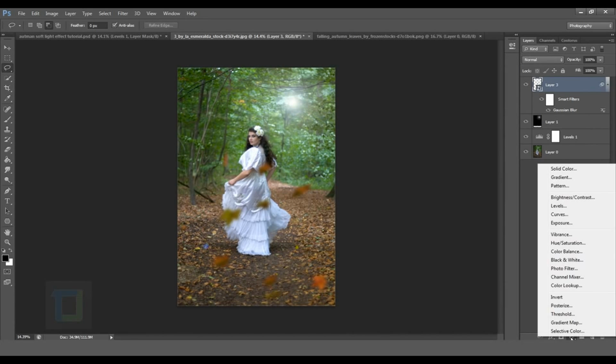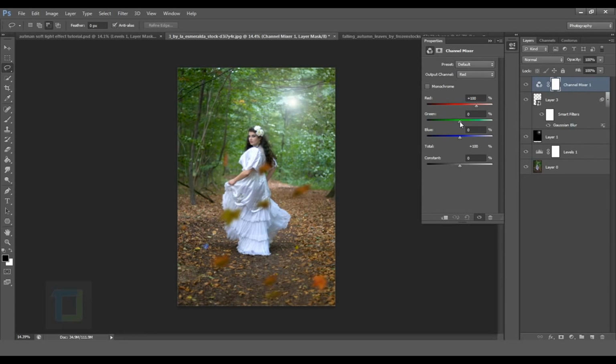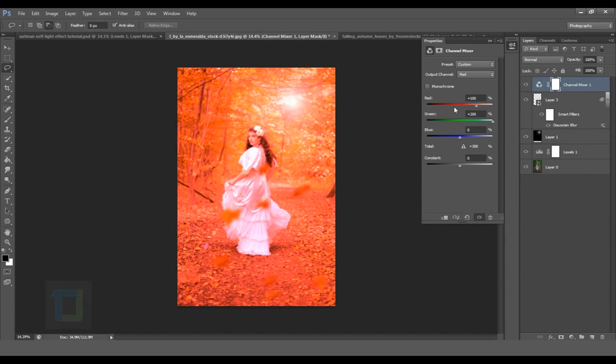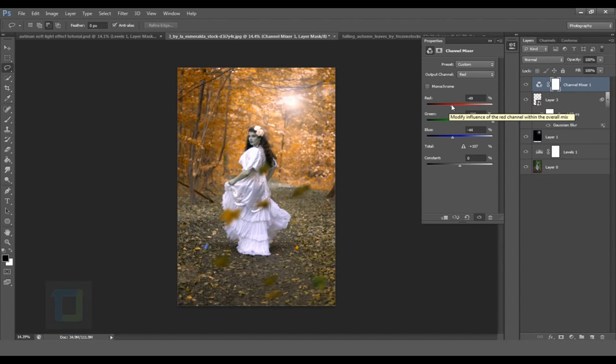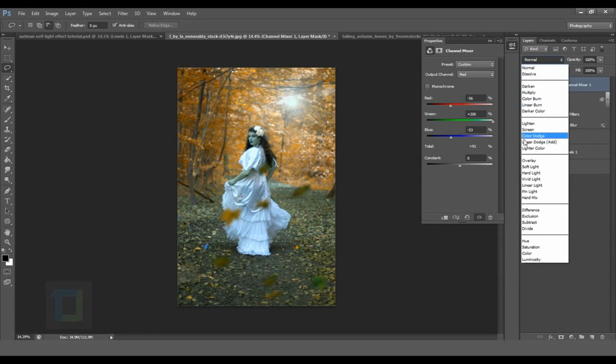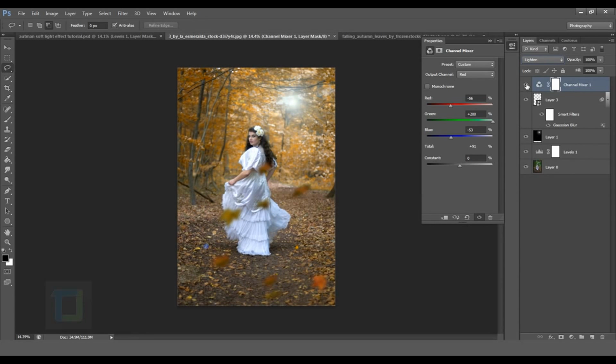So create a new adjustment layer and select channel mixer. So where is it? Here. Now the leaves are green, so we are going to make the green 200% at its fullest and make sure the output channel is red. Now we are going to remove the red like this, and then remove the blues too like this. Now remember this, the more you push it here, the little less effective the final output will be. So adjust the slider however you like, and once that is ready, click on your blending options and select lighten, so it will remove all of the unnecessary area and you will have a really beautiful autumn effect.